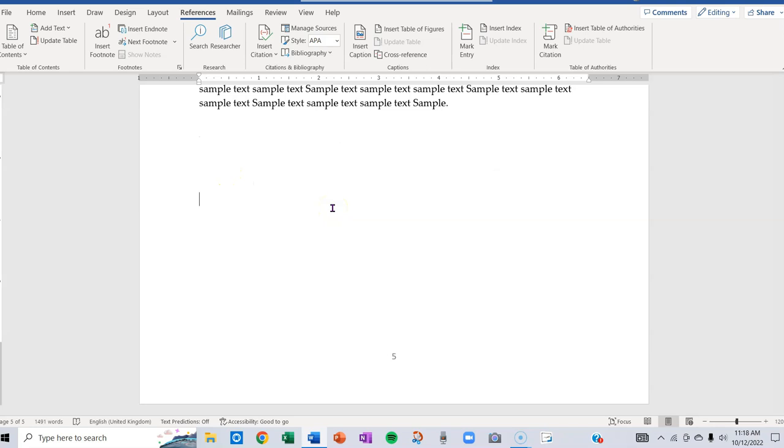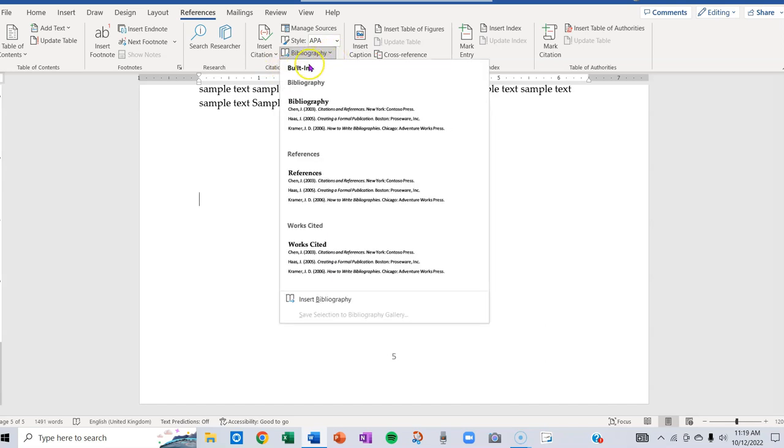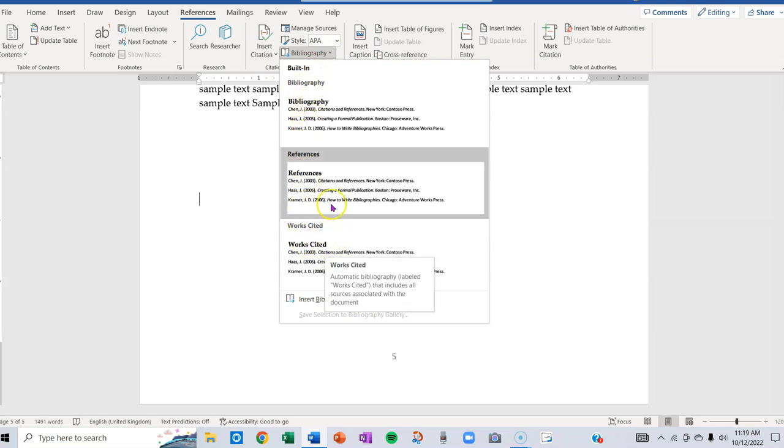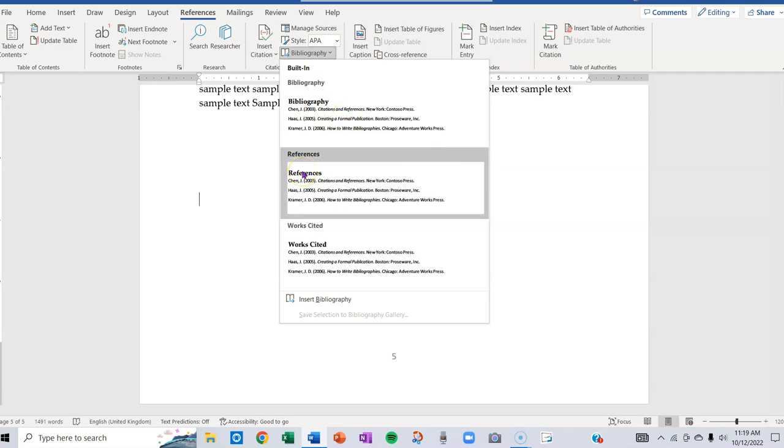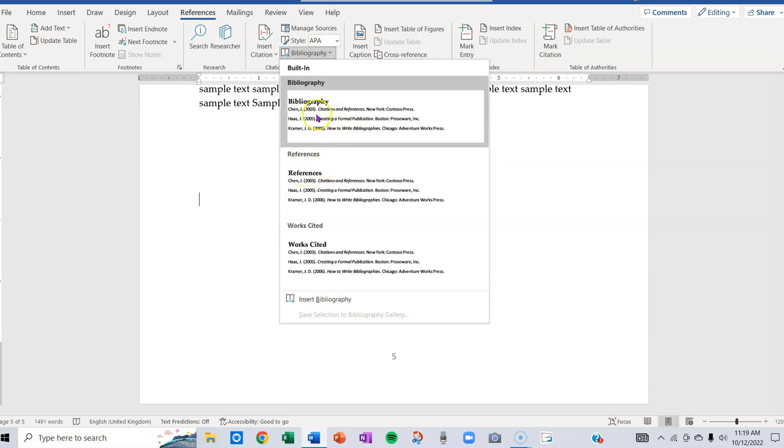So once you've placed your cursor in the right place, you then go back up to your Citations or Bibliography field and you click on Bibliography. You'll get a drop-down menu, and you can choose from this how you would like this bibliography to be organized. The normal one is Bibliography or References. It doesn't make much difference. Let's go with Bibliography. Once I click this, you'll see that the bibliography is automatically created.